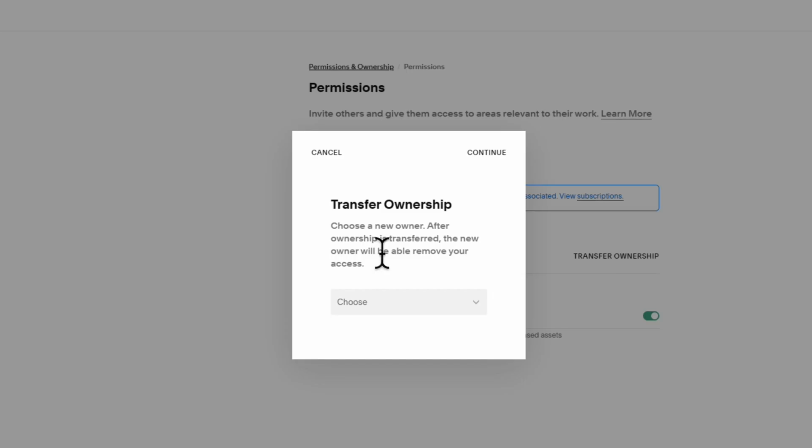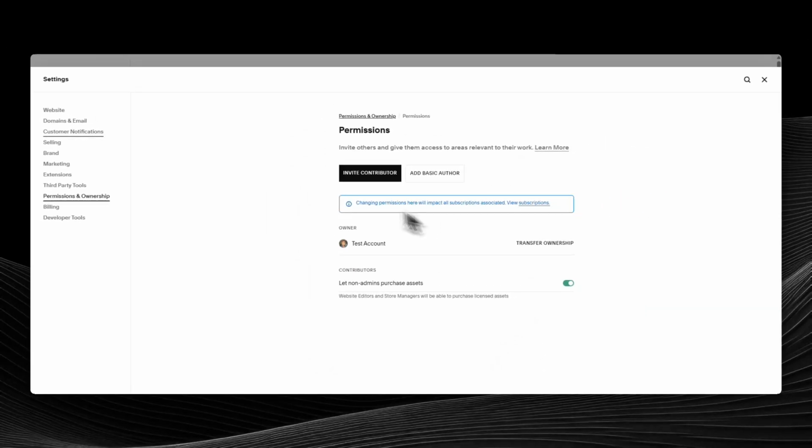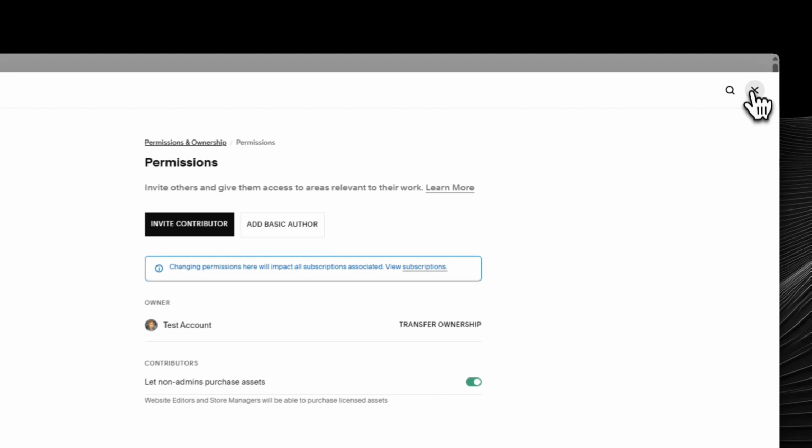After verification, you'll be able to choose the new owner. Select the correct person from the available options, confirm their details, and proceed. Take a moment to double-check the recipient's information, as sending ownership to the wrong account can create unnecessary headaches. Once you confirm, the transfer completes and the recipient is notified. That's all there is to it.